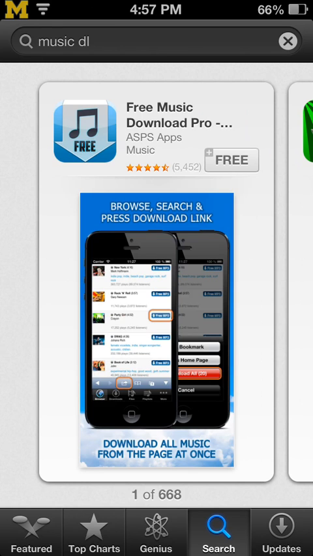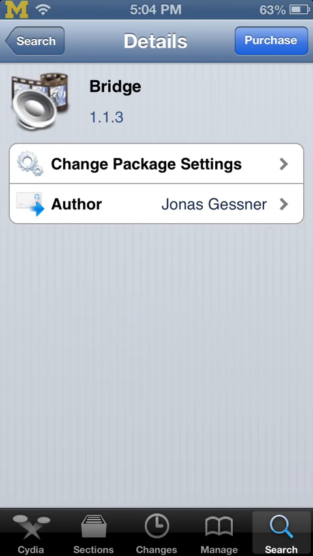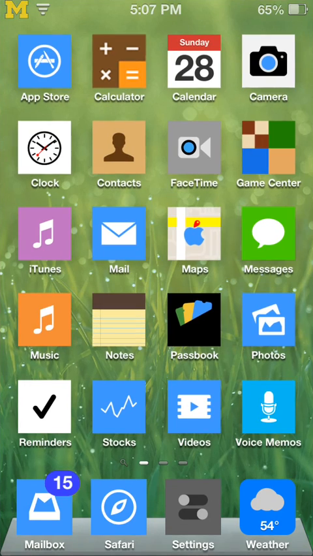Another thing: if you want to move it to your iPod music library, you're going to need a Cydia tweak called Bridge. Bridge is $1.99, and it basically lets you move it. I know that I said this is not a jailbroken way, but this is only to move it. It's not to actually get the music, so technically it's still a non-jailbroken way.